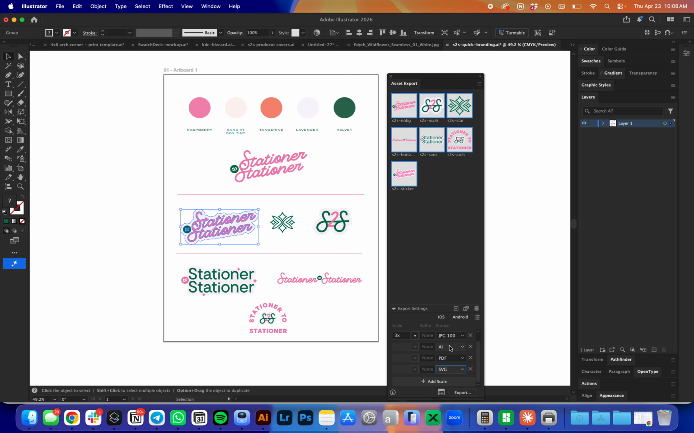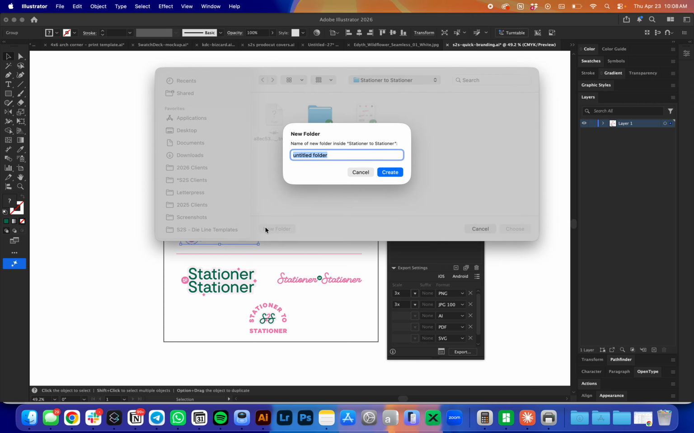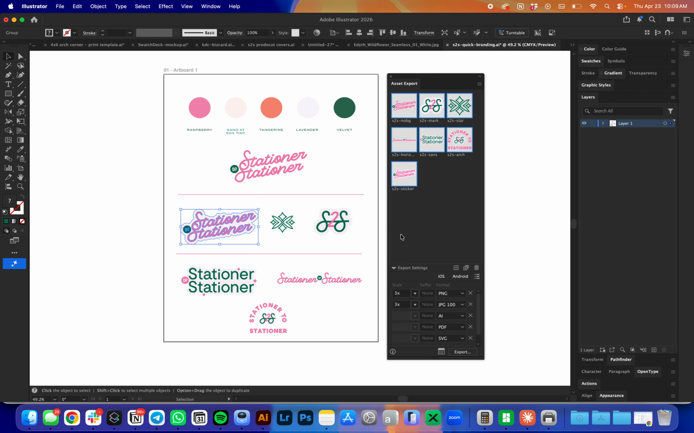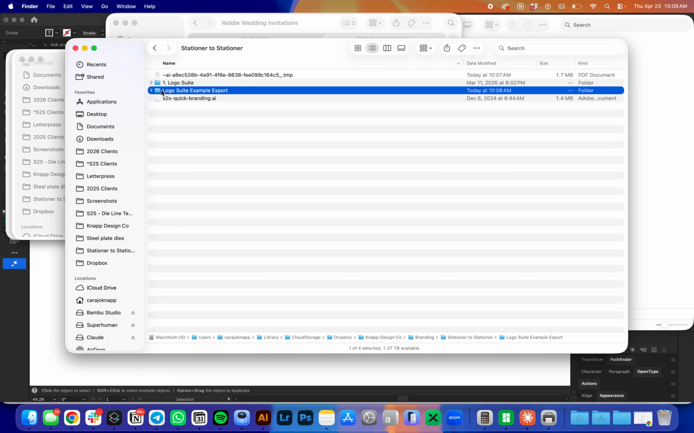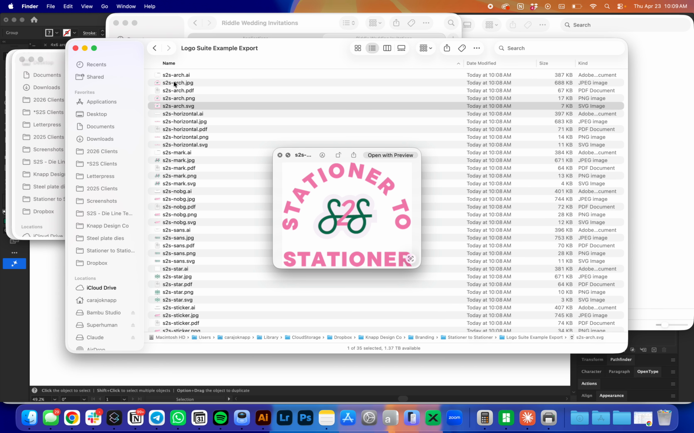So when I click, how do I make this go bigger? Go up. So I have PNG, JPEG, AI, PDF, SVG. So now when I collect all of these, they're all selected. I click export. I say, where do I want it? I'm going to put it here. Logo, suite, example, export. I'm going to choose this, and it is exporting 35 files for me. So now we're going to go in here, logo, suite, example, export, and look at it. There are all of my files right there.